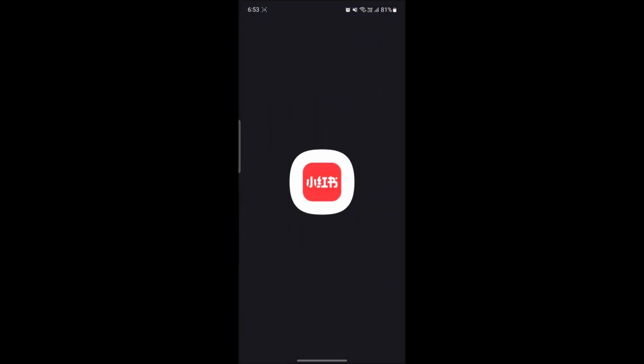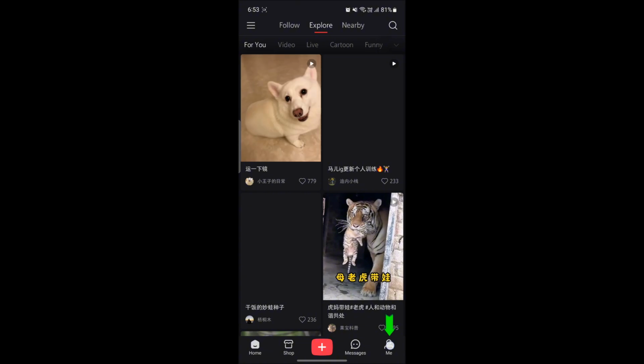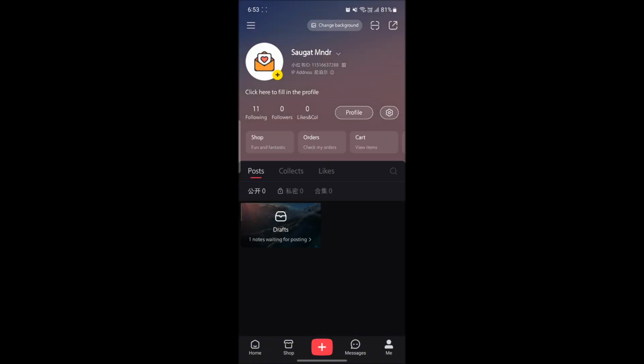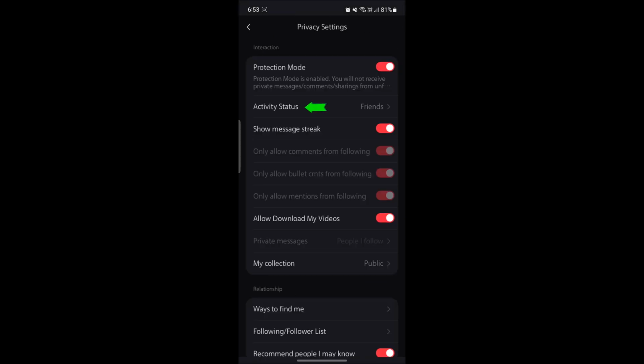First of all, open the Rednote app on your phone. After you do that, click on the profile or me icon on the bottom right hand corner and tap on settings right beside the profile icon. Go ahead and click on the option of privacy settings right under notification settings. Then you can find activity status.